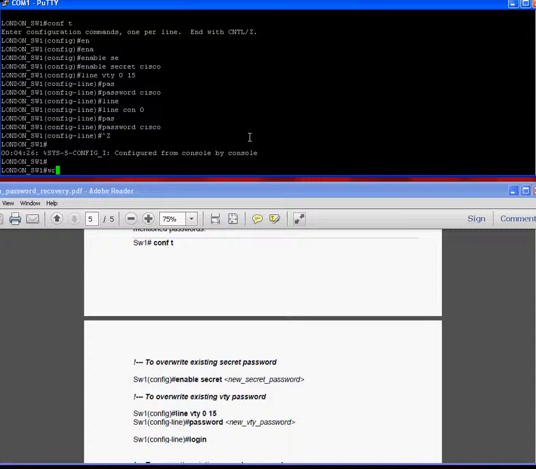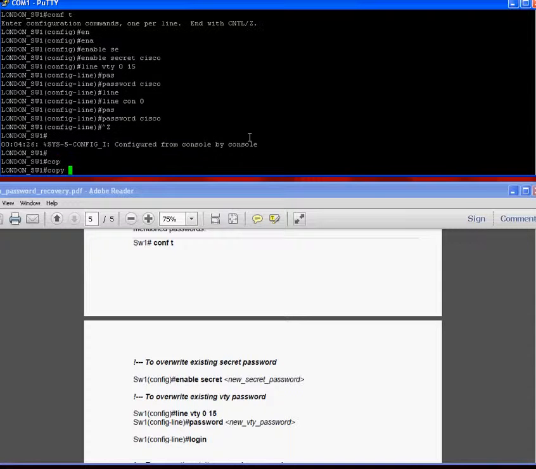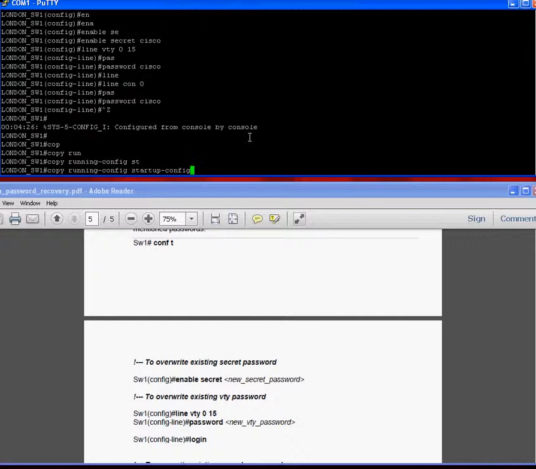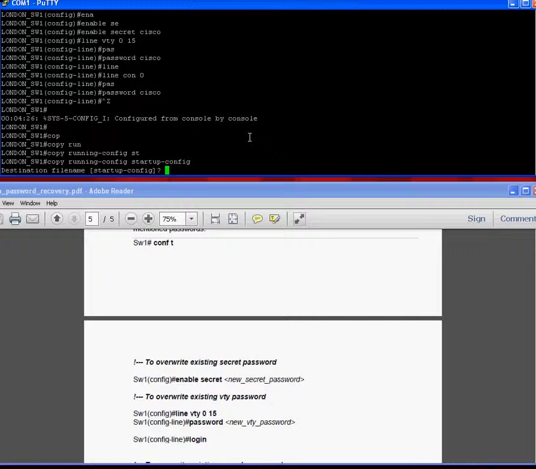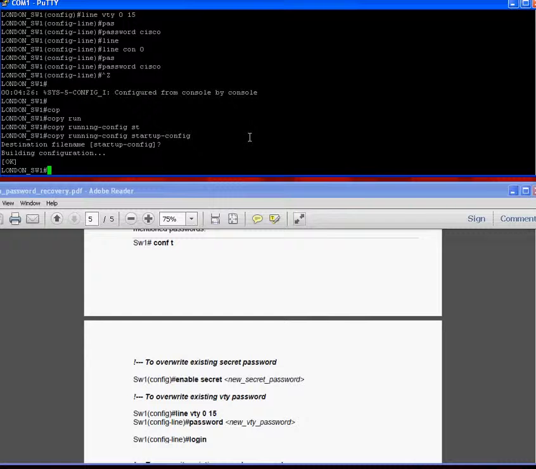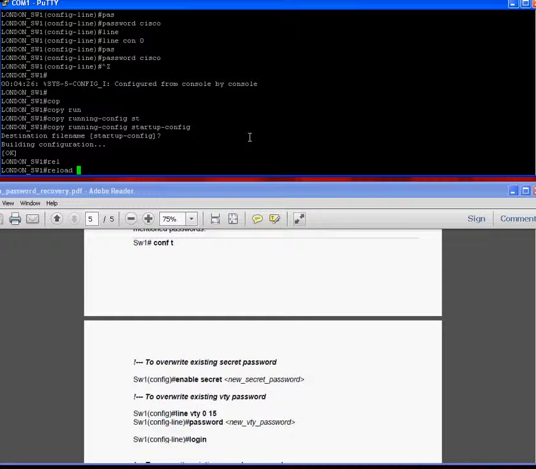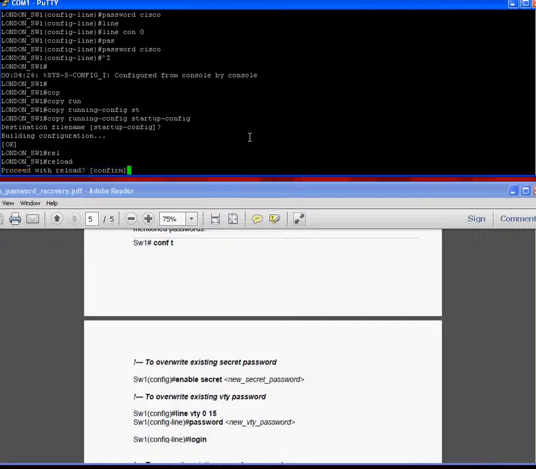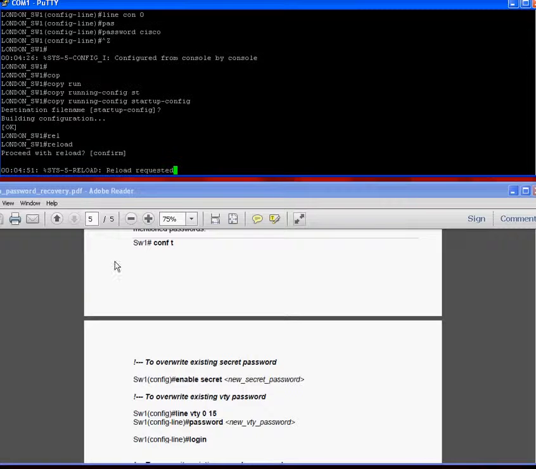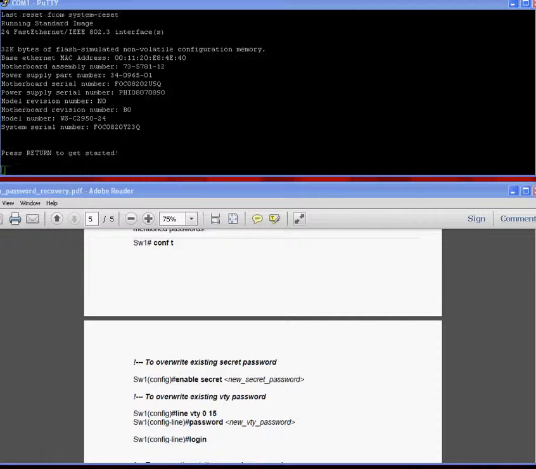And what you need to do now is do a write memory, or you can do a copy running config to startup config. Press enter, and it's done. Now if you reload, you will see that it reloads to the new config and your new passwords as well. There we go. So just reload that. I'll pause the video while that reloads.